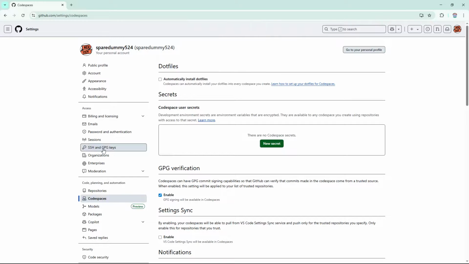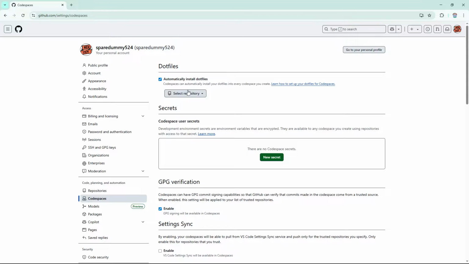Now that you're in the Code Spaces settings, focus your attention on finding an option that says Automatically Install Dotfiles. This setting is what allows your Dotfiles to be installed automatically in each code space. Once you locate it, you'll see a checkbox next to the description. Go ahead and click on that checkbox. By doing so, you are enabling this feature, which means that every time you spin up a new code space, your Dotfiles are automatically installed.